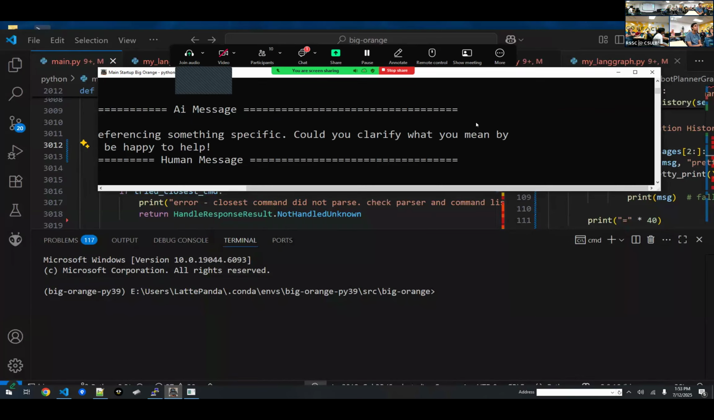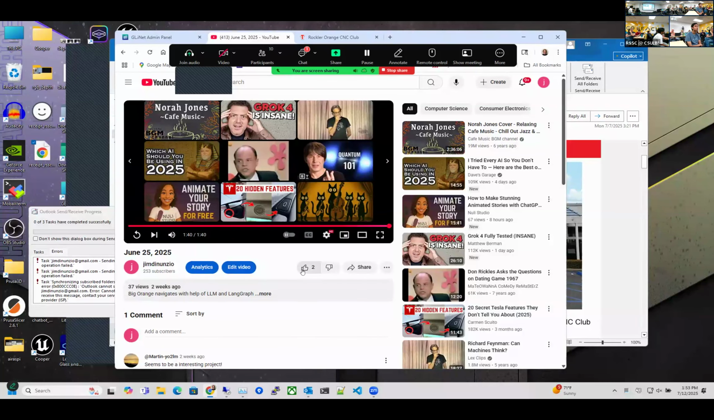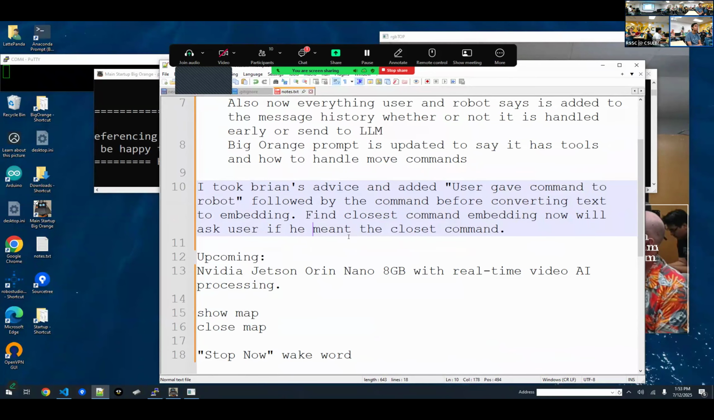So anyways, that's all I had for that. I've been working heavily on this to try to get more complex behaviors to leverage the AI.